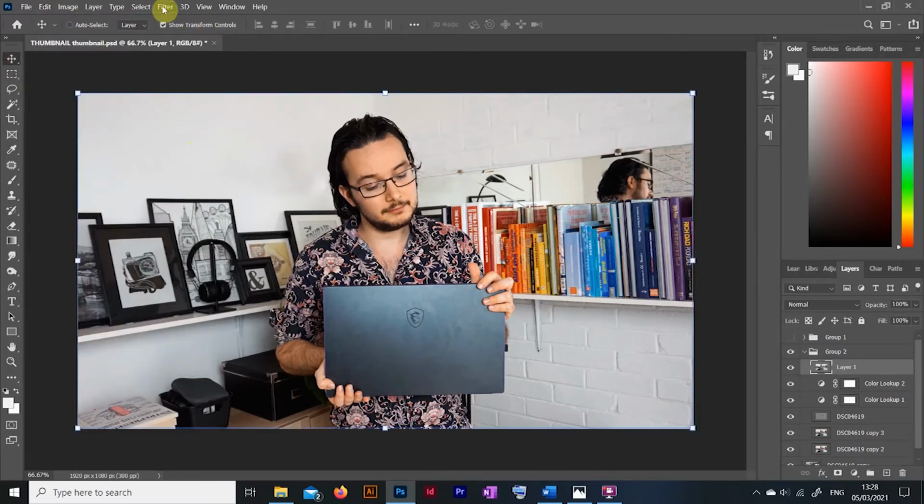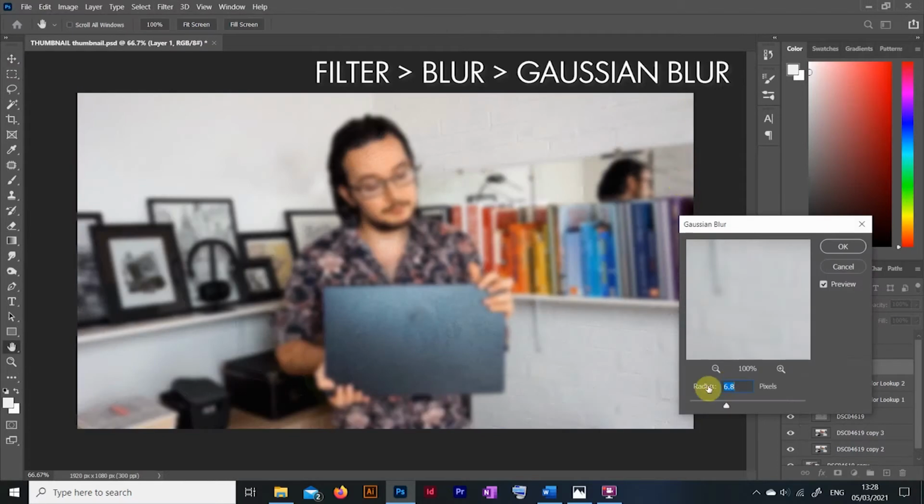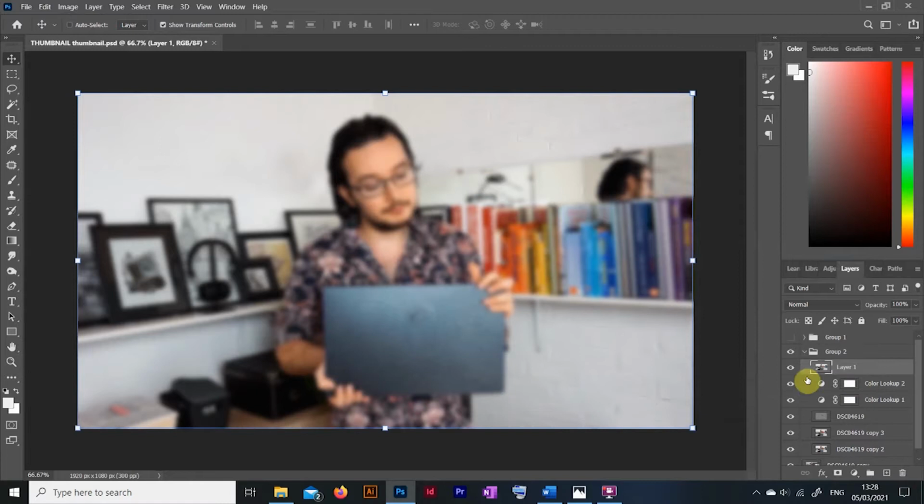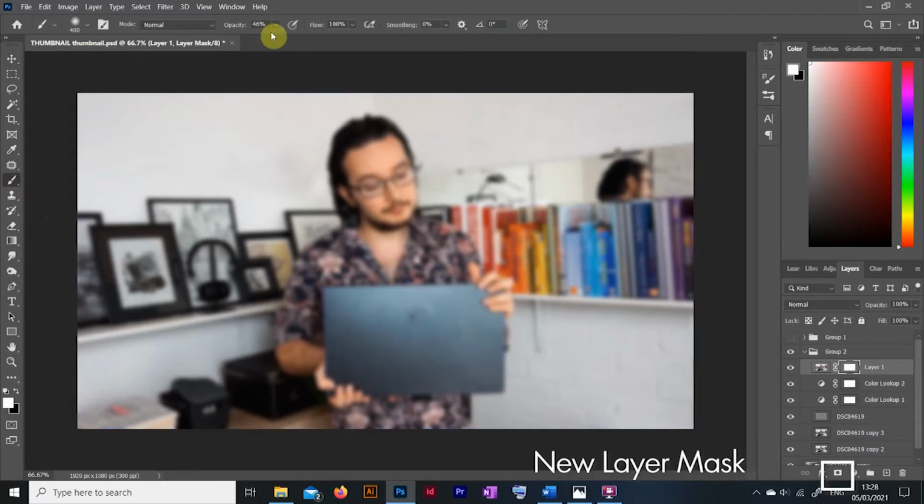Now I go Filter, Blur, Gaussian Blur, and I put the radius to somewhere between 5 and 10 pixels. Now I put a mask on this layer by clicking this little rectangle icon here with the circle cut out in the middle. Okay, let's get masking. If you don't know how this works, let me just explain it very quickly.